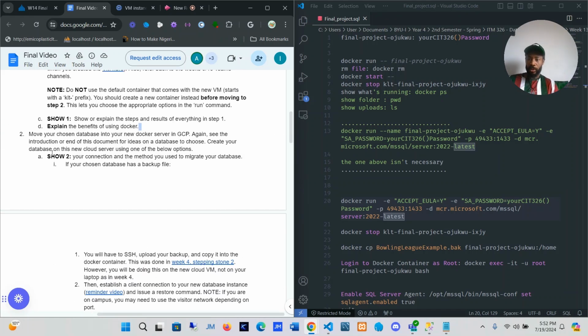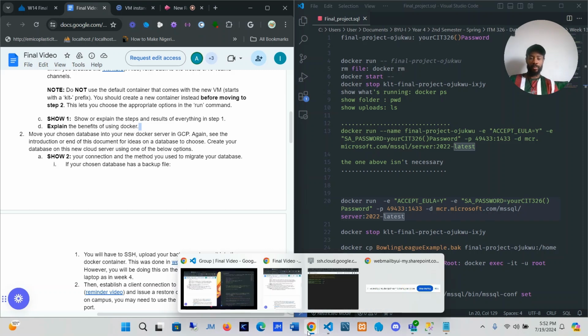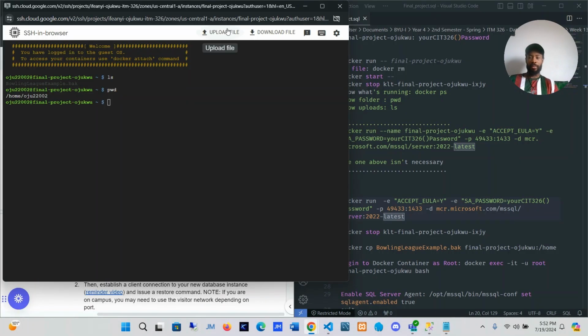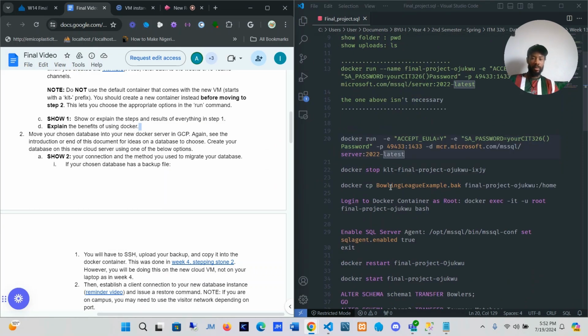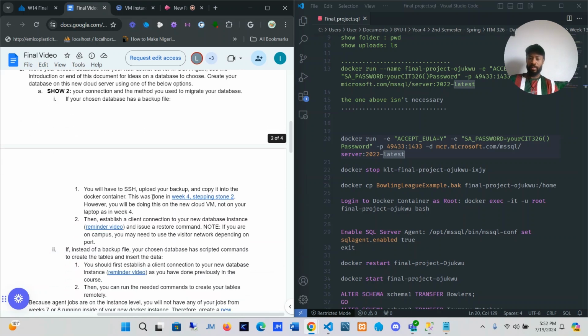The next one is to show your connection and the method you used to migrate your database. I migrated my database through the upload function. So I just uploaded it from here, and I used the Docker cp command. I copied it to the home directory of my connection. I'm going to show you that. Yeah, this was the method I used.